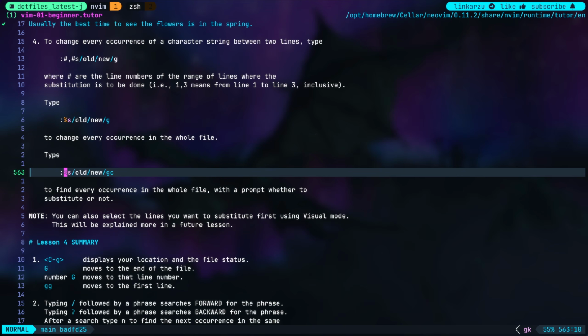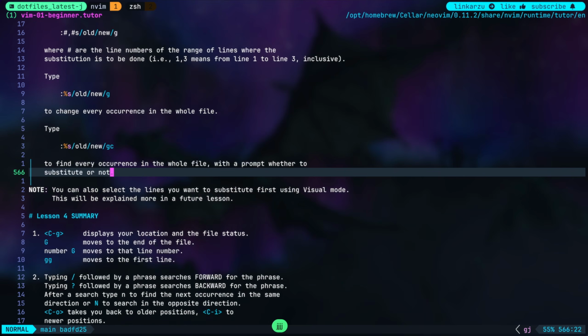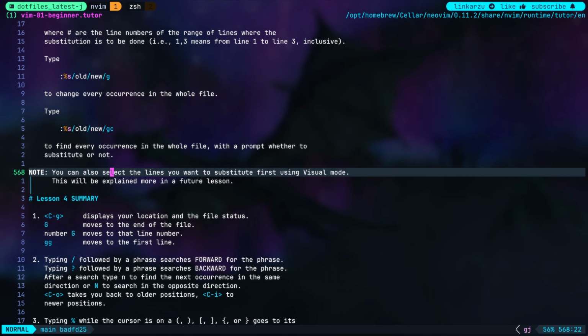To find every occurrence in the whole file with a prompt whether to substitute or not, you add this C character at the end. Same as six lines above, but with the letter C. So it's just not going to replace everything, but every time it finds a match, it's going to ask you if you want to replace that or not, and then move on to the next occurrence. Notice the note here. You can also select the lines you want to substitute first using visual mode. This will be explained more in a future lesson.